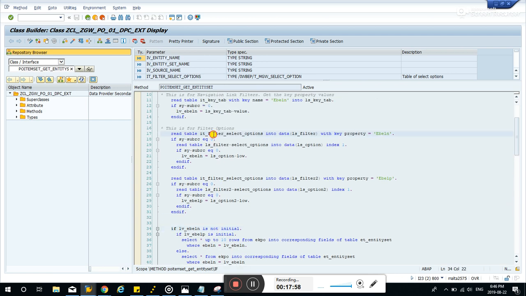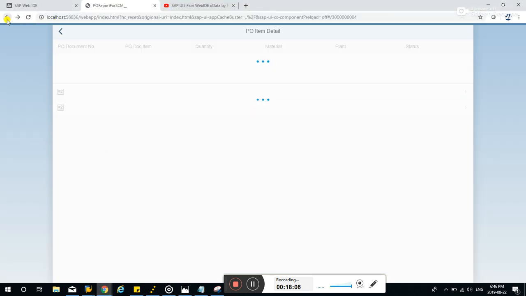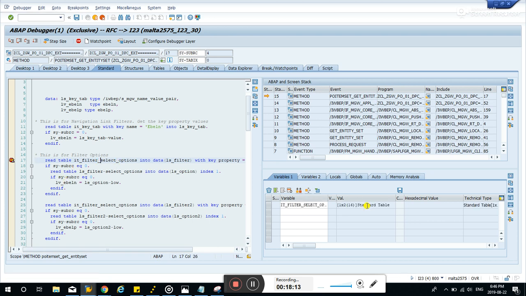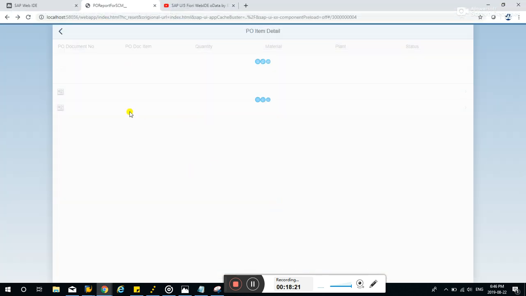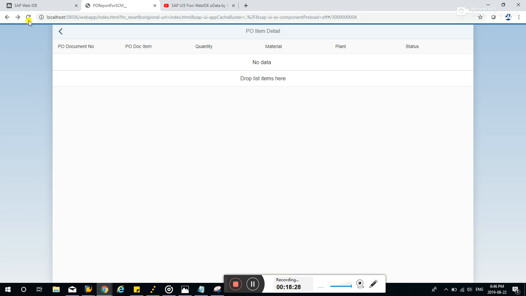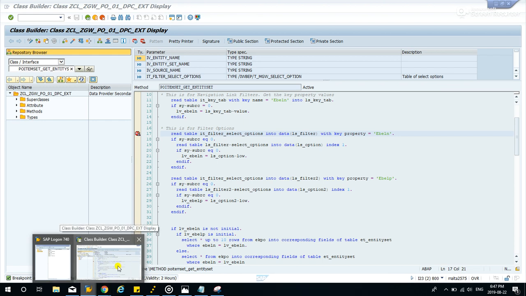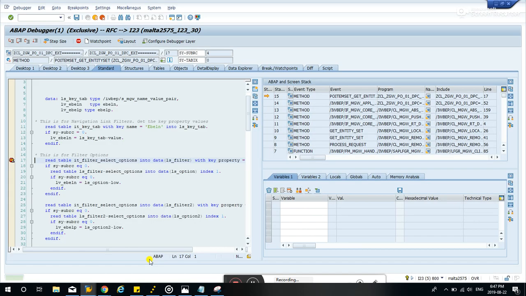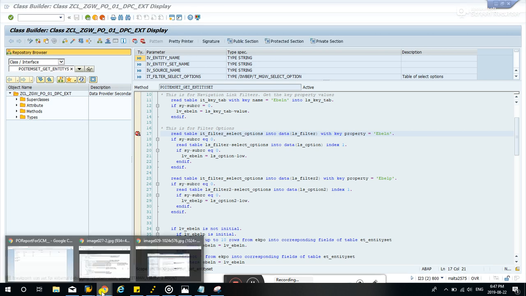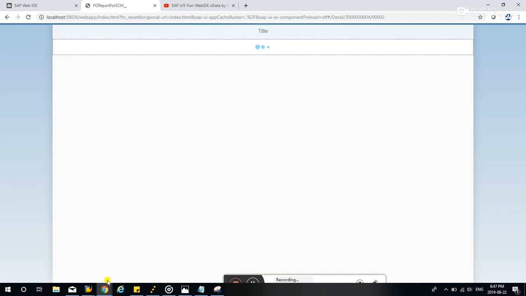So if we click on the debugger for this one, let's see how it looks like at runtime. Okay, this is for the PO item set, PO item details. I just have to be faster. F8, F8, and let's look at that. Okay, both appeared. So if we click on this one, and let's look at the debugger.